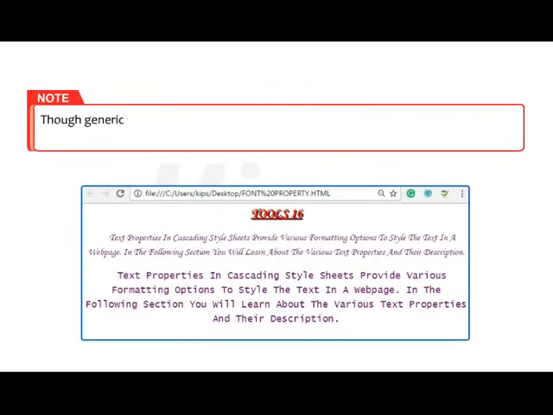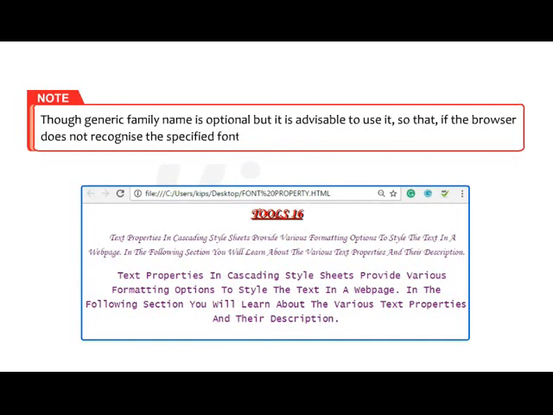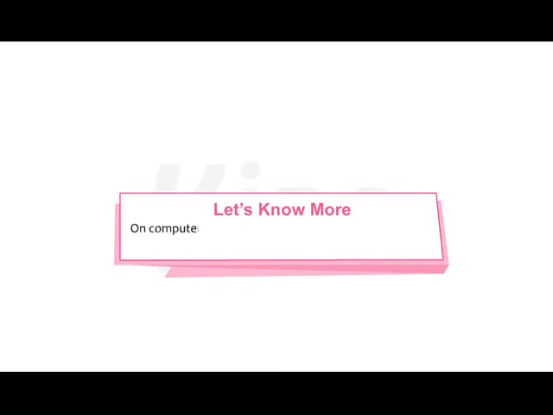Students, note that though the generic family name is optional, it is advisable to use it so that if the browser does not recognize a specified font, it will use the same generic family. Students, let's know more. On computer screens, sans-serif fonts are considered easier to read than serif fonts.